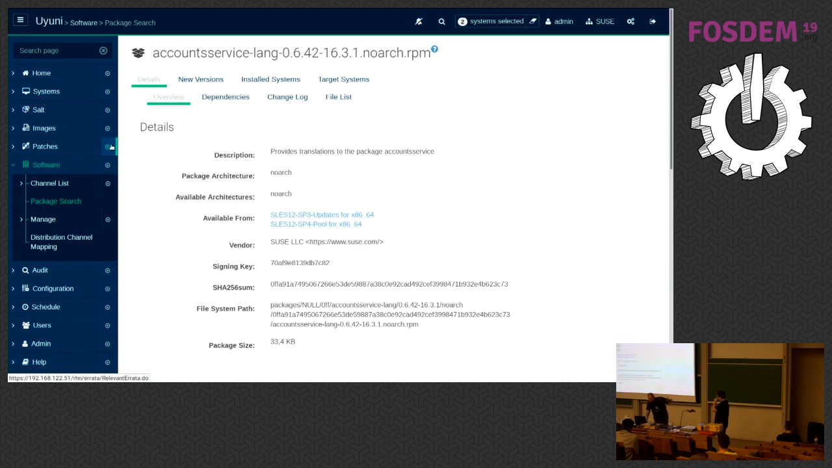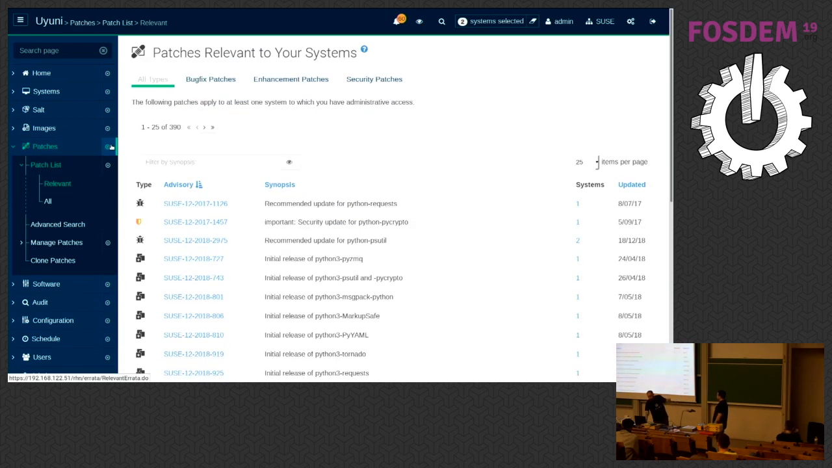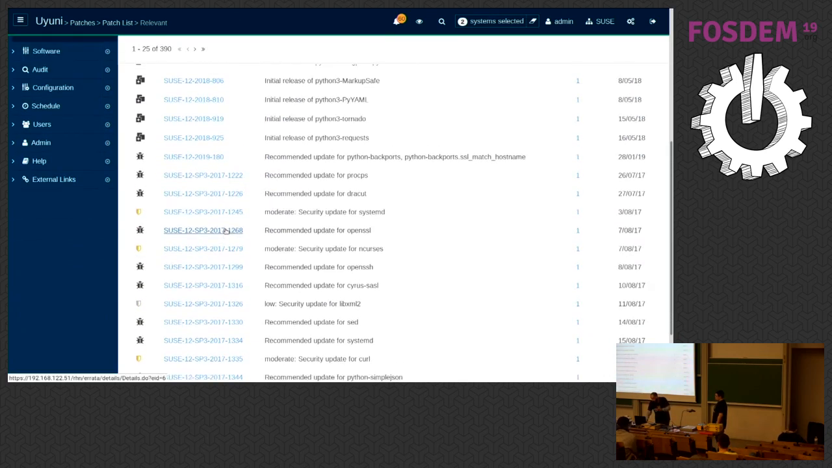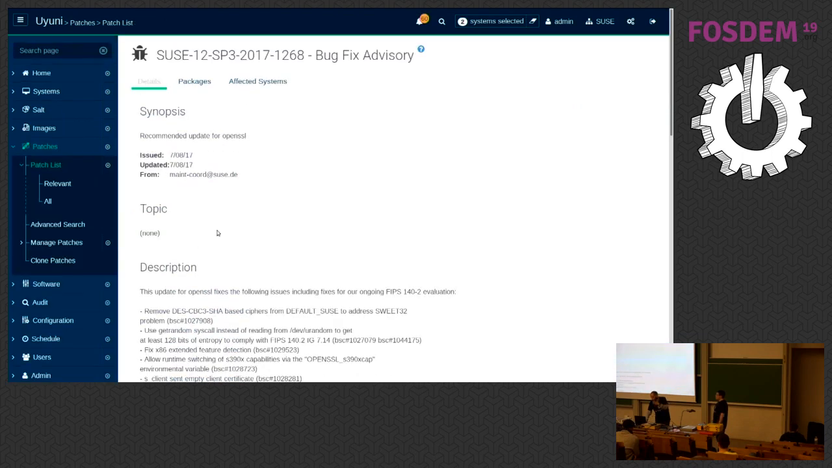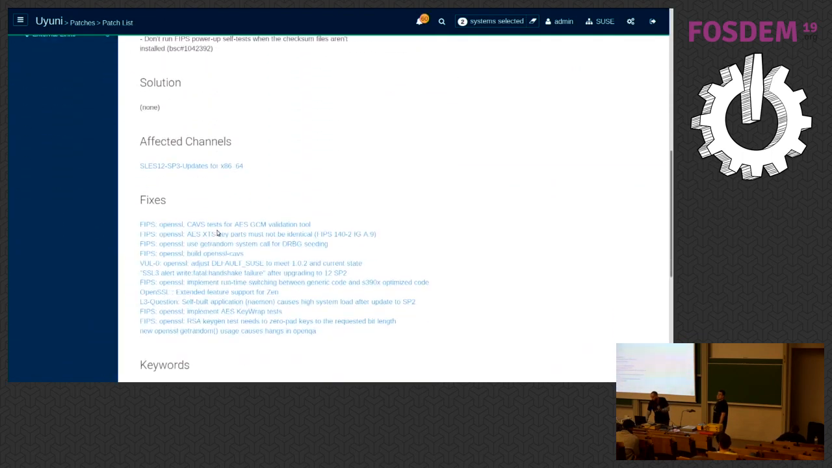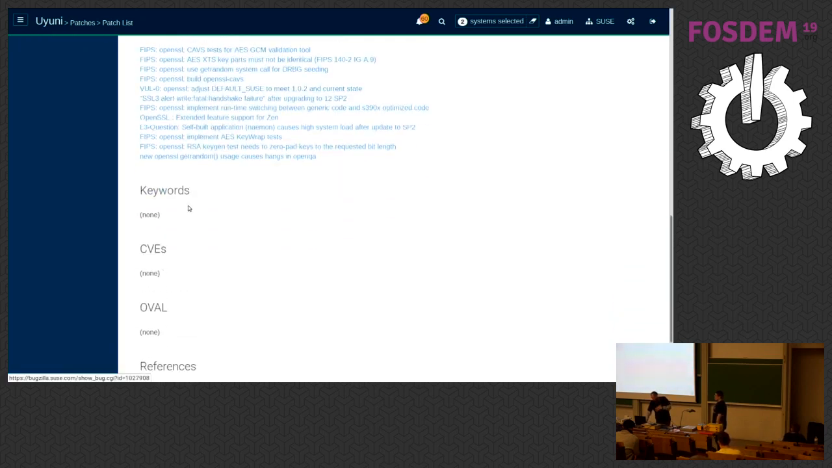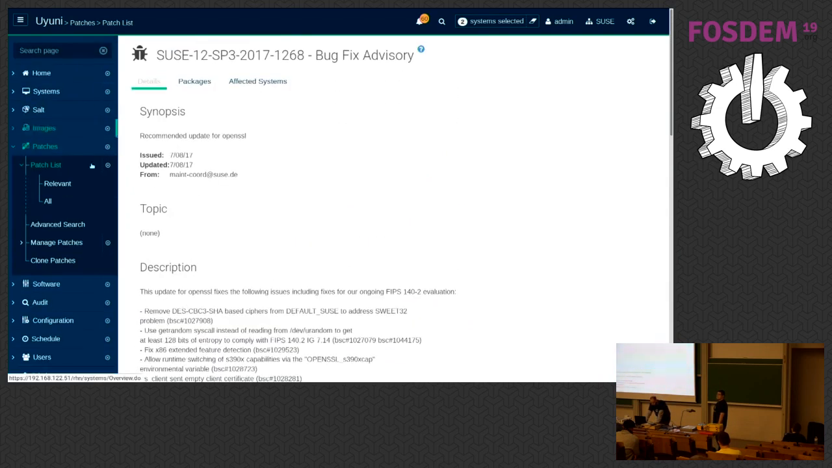Same with the patches page, not packages, but the patches. You have here all the patches provided by your defined channels. You will see the information about this particular patch. You also have the links to the Bugzilla reports and so on and so on. In case that this is fixing some CVE, you will also see the reference here.